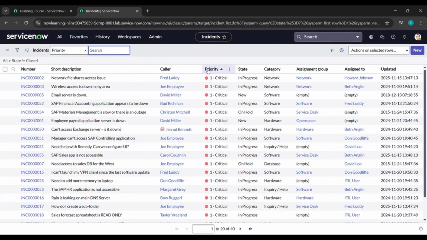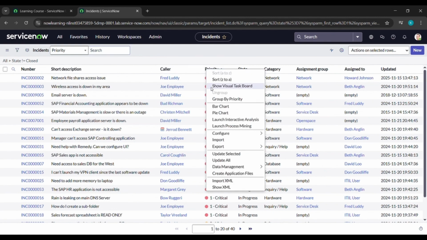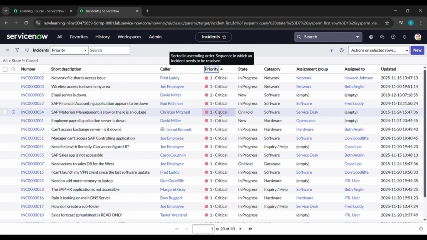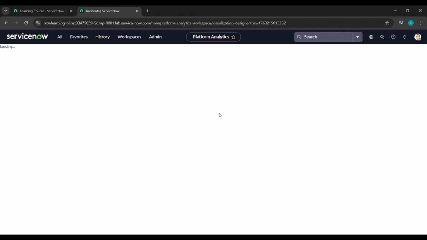Here right click on priority and just select pie chart. Then we'll wait for a while.